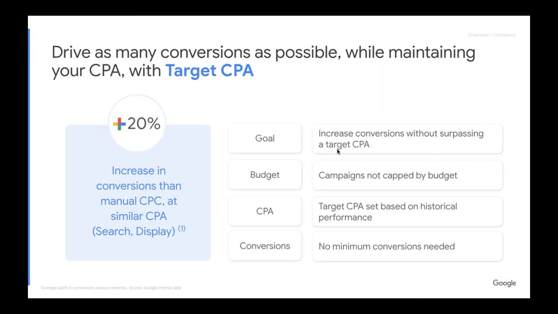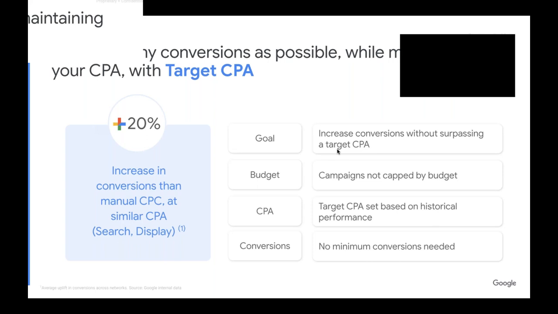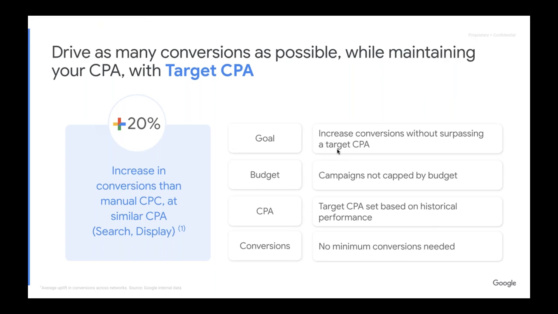Let's now switch to target CPA. Target CPA is the bid strategy that allows you to get as many conversions as possible while maintaining your CPA. Basically, you should be using it if your goal is to increase conversions without surpassing a given target CPA that you've set yourself. It's important that, differently from maximized conversions, your campaign shouldn't be capped by budget. So you should have enough budget headroom to make it work. Target CPA, when getting started with the bidding strategy, should be set based on historical performance. And as I said before, one of the very nice improvements that we were able to roll out in 2018 was that there is no minimum conversion number needed anymore in order to use target CPA.